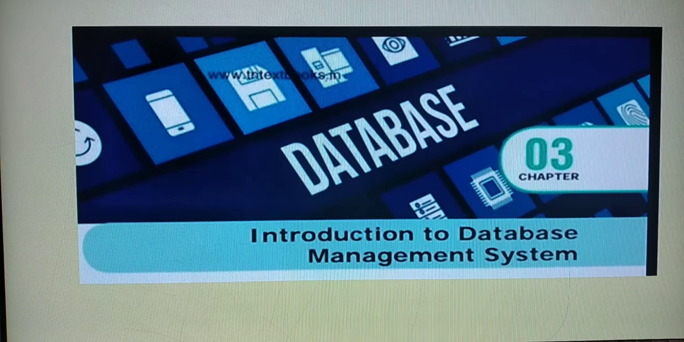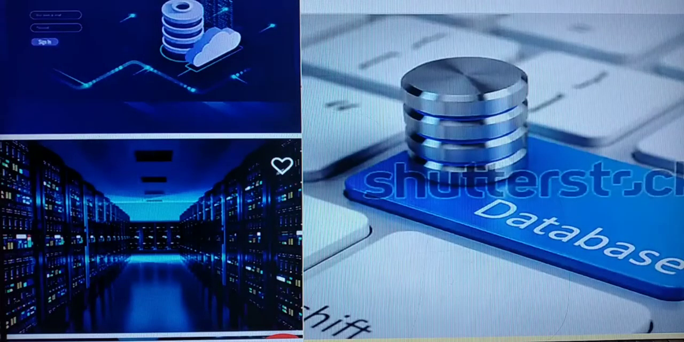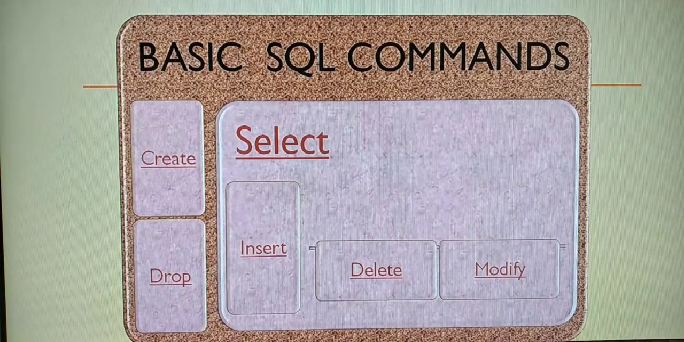Students, we are in chapter 3, that is your introduction to database management system. Before entering into today's topic, we can discuss what we have discussed in the previous part. In the previous part we discussed the basic SQL commands. Under that we discussed a total of 6 commands.